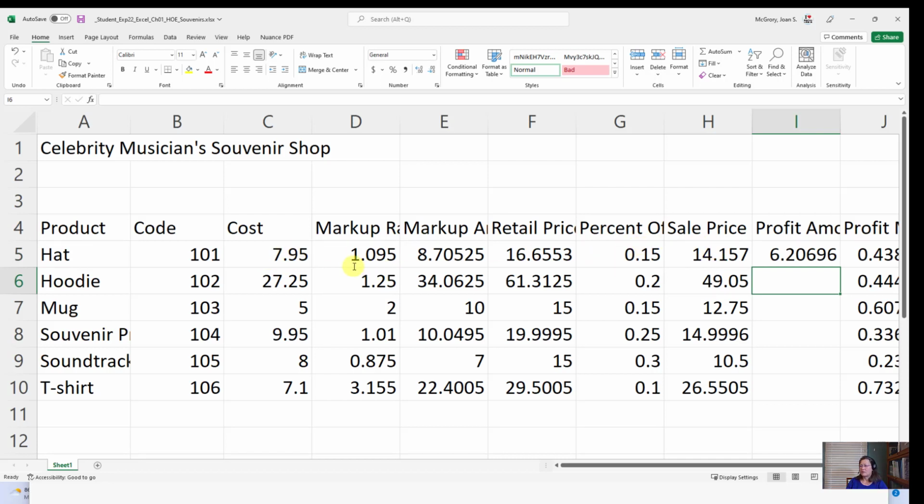Do I agree that I made about a 6.2 profit? I'll agree with that. This formula is correct, so I'm going to select it and it's ready to copy. I'm going to keep that question in your mind. Is this formula ready to copy? That will be significant later.